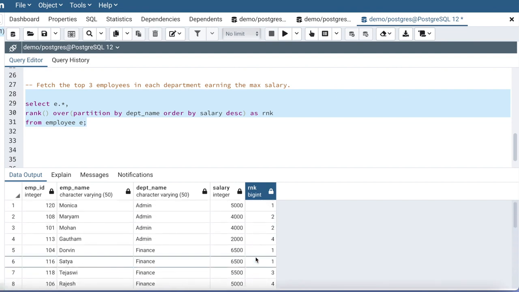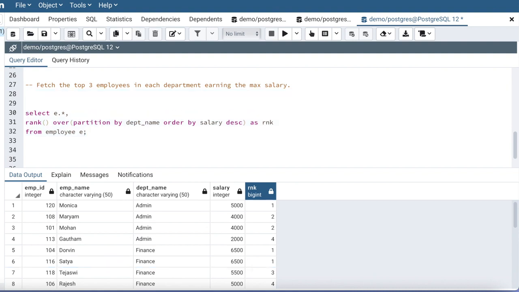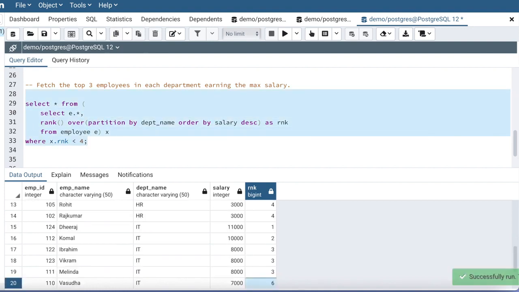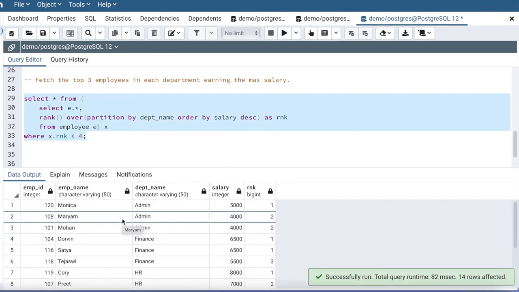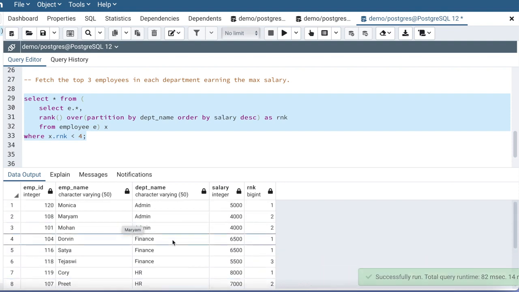Now let's say I wanted to find the employees with the top 3 salaries. What I can do is, again, place this inside a subquery. So I just say select star from, okay, and here I'll just move it ahead, and I'm going to give an alias to this subquery as x. I say where x dot rnk is less than 4. Okay, so if I execute this query, now as you can see, only 14 records have been extracted here, and it's only extracting those records where the rank is less than 4.